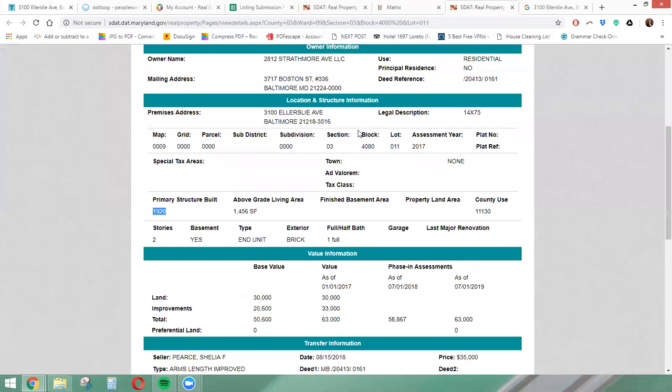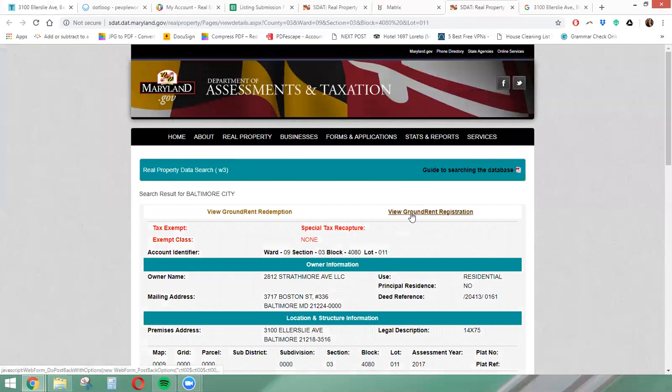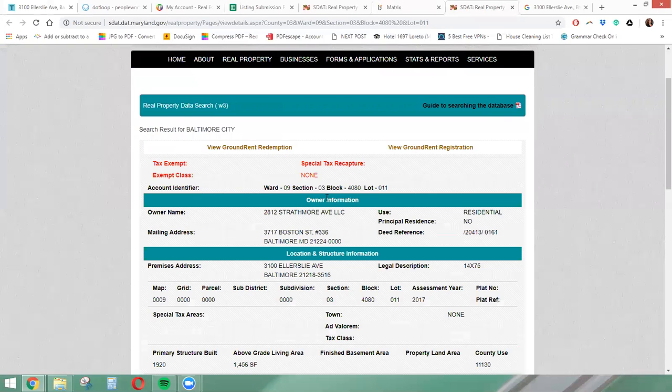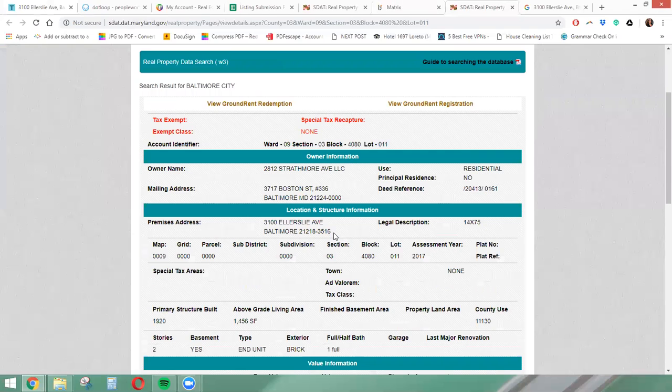And then ground rent. We click on this, and if there was ground rent, you would see a link to click on. There is not. Now, it doesn't mean that there's no ground rent. It means that there's no ground rent registered here. So that is the first indication that we don't have ground rent.